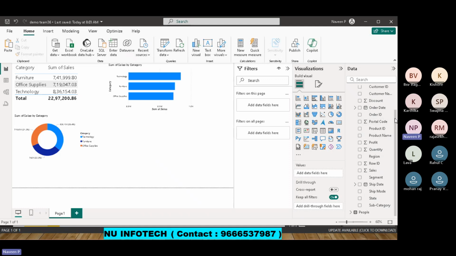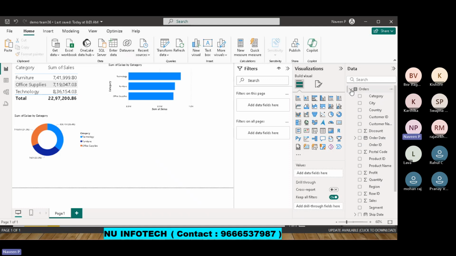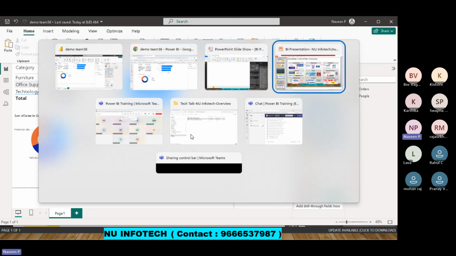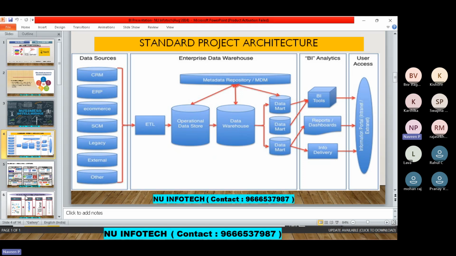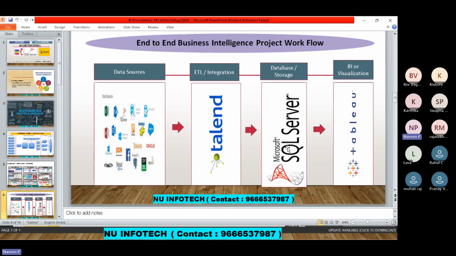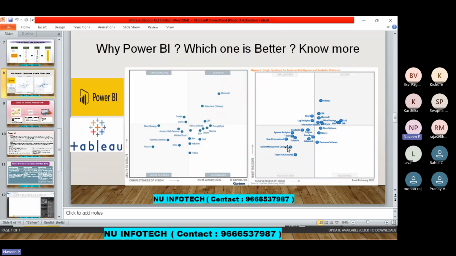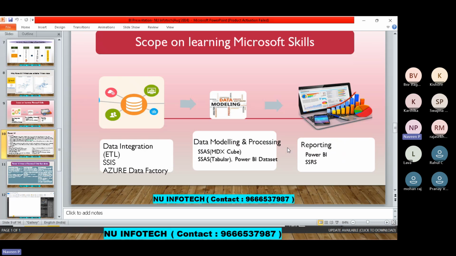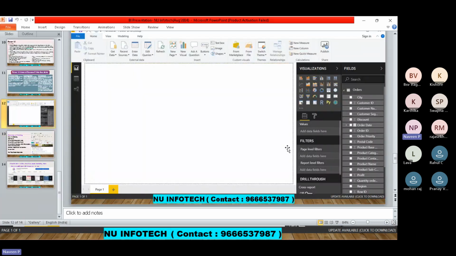And where do we get this data from? From the database, as we discussed. This is one database, and from this database we get the data out of it. So that is about that.